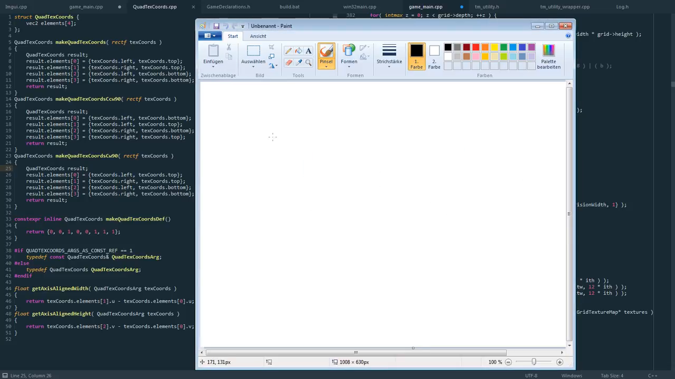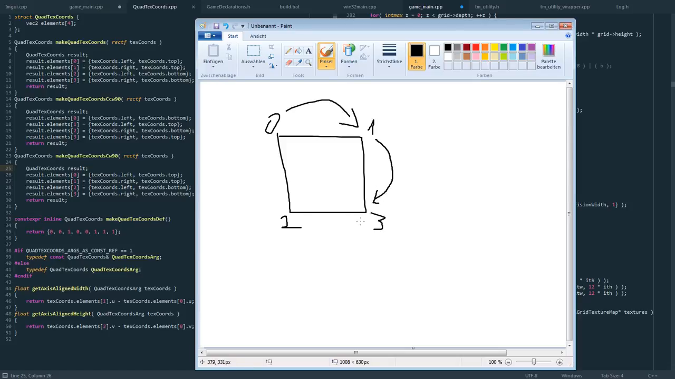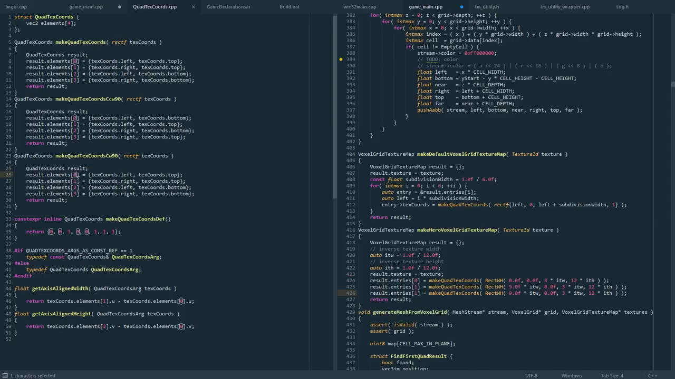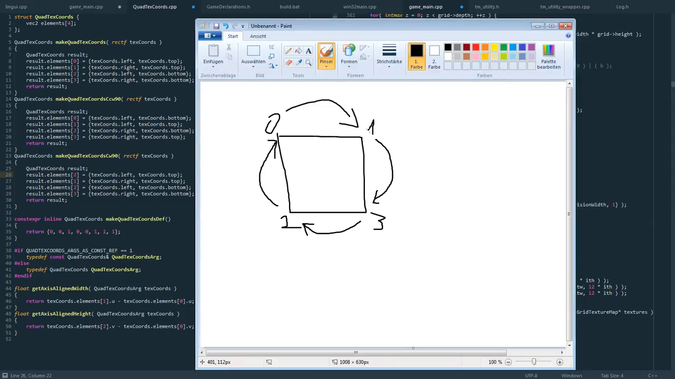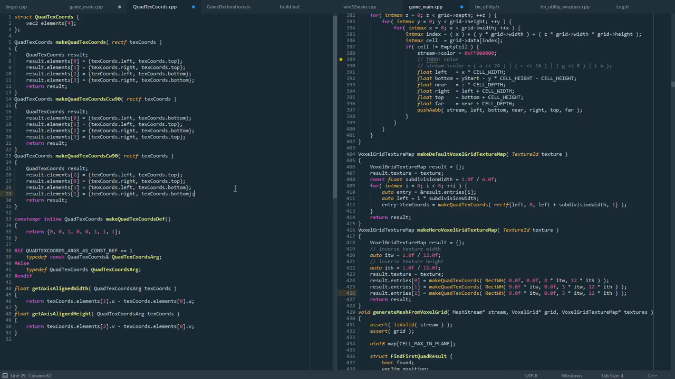Let's redraw. So we have 0, 1, 2, 3. And clockwise rotation means this time we're gonna do this. So 0 becomes what would be in 2. So this is 2 now. 1 gets assigned 0. 2 gets assigned 3. And 3 gets assigned 1. Now reorder these. So these texture coordinates are now rotated by 90 degrees.